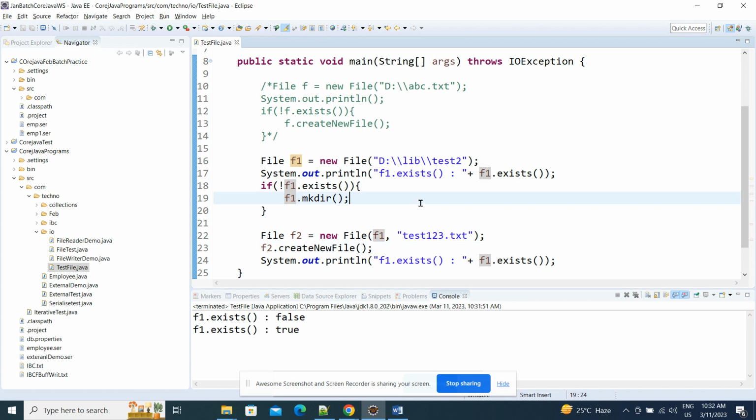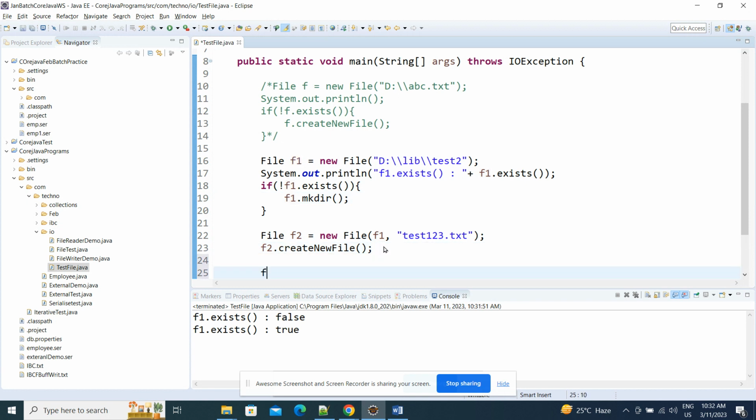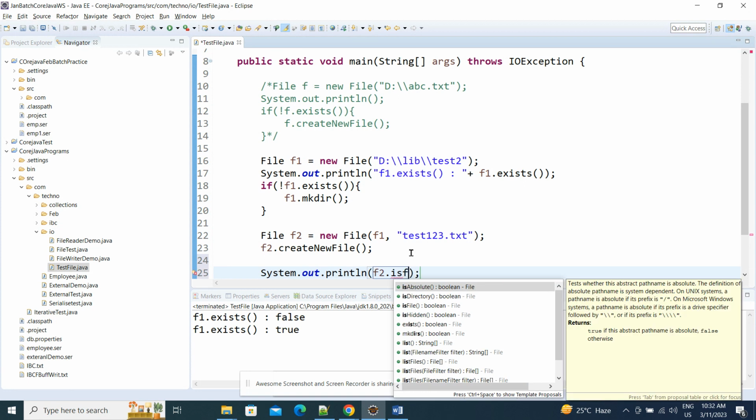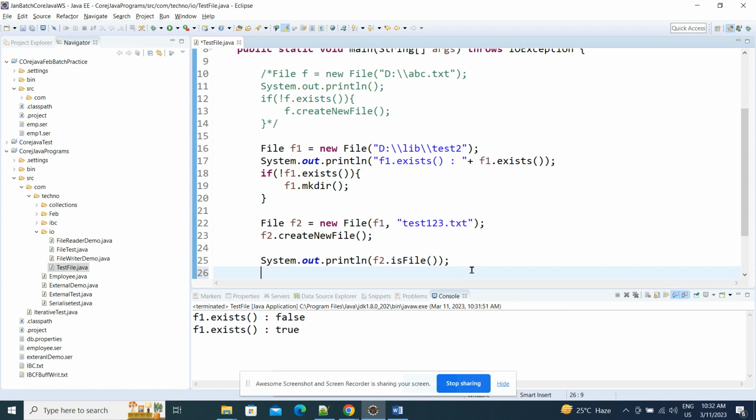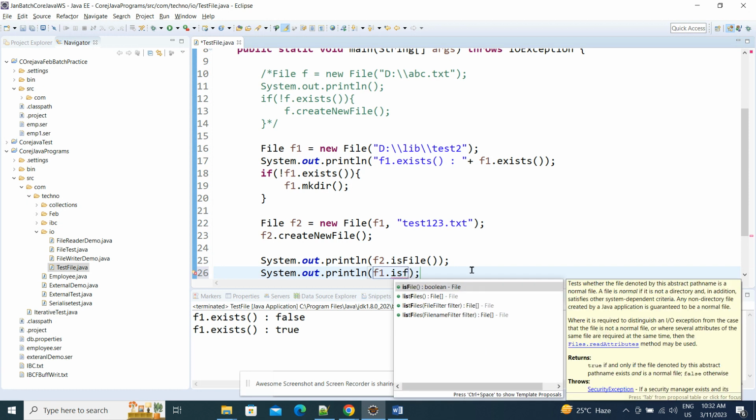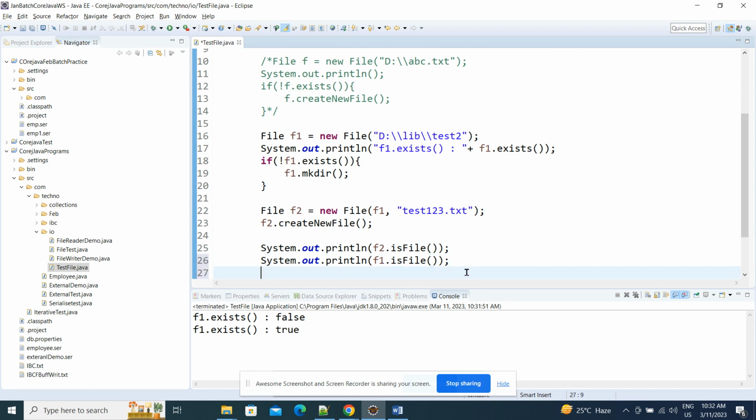If I want to know whether it is a file or not, I write System.out.println of f2.isFile. And System.out.println of f1.isFile, and System.out.println of f1.isDirectory. Whether it is a file means it will give true. If it is a directory it will give false. Now let's see.